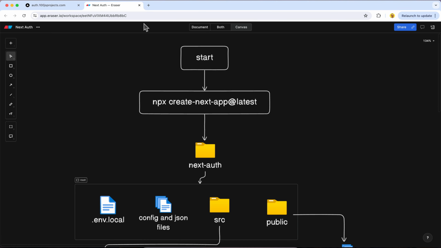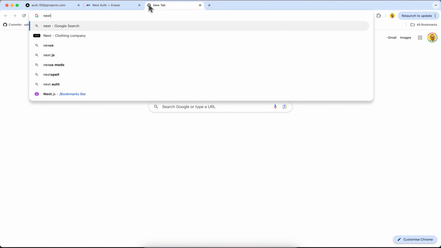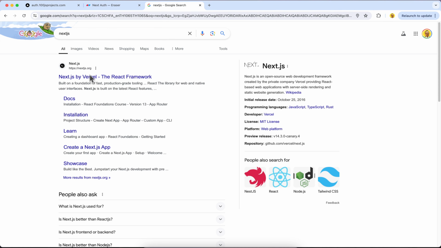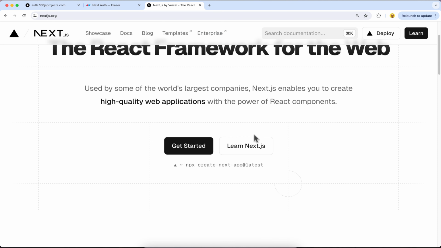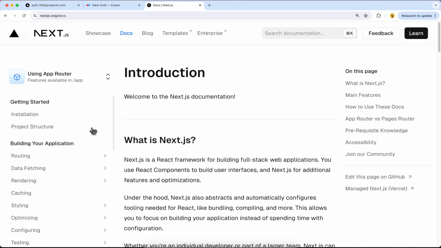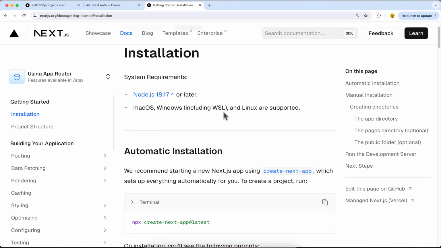Then we're going to go to Google and search for Next.js. We're going to go to nextjs.org. Here, what we want to do is click on Get Started. We go to Installation. Make sure that you have Node.js installed on your computer with version 18.17 or later.